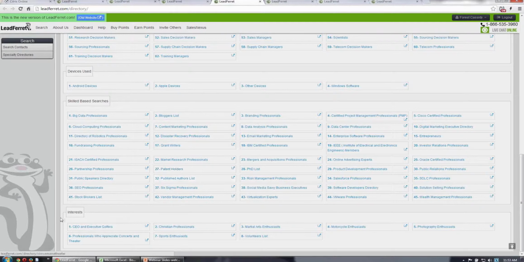We even have what I would refer to as crossover lists, which is criteria typically associated with consumer lists. Of course, all the data within LeadFerret is business information, but records that are typically associated with consumer information, like golfers or Christians, martial arts enthusiasts. So it's all their business information, but we know from their social media profiles that they have an interest in martial arts or motorcycles or photography, or that they appreciate concerts and theater, or they're sports enthusiasts, or they frequently volunteer, things like that.